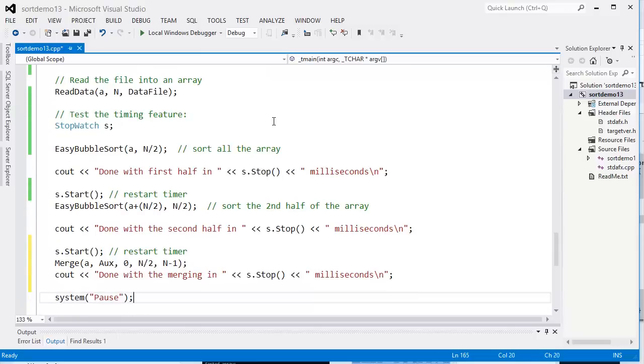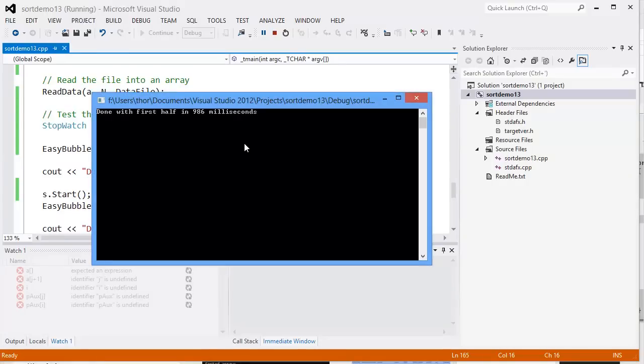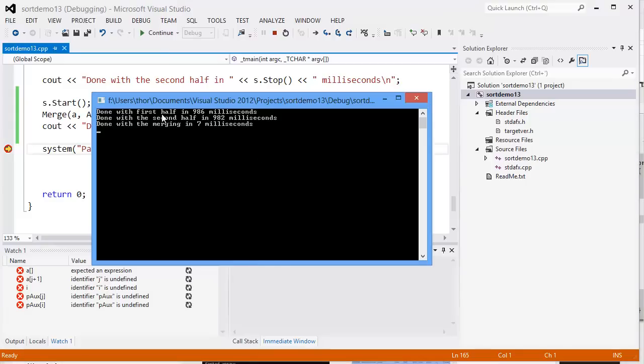Okay, good. And I'm gonna place a breakpoint here so we can examine the array and see if it's really sorted. That was quick. Let's take a look. Yes, first half less than second, second half less than second, and the merging does not consume the time that is saved. It was 4 seconds total sorting the whole array. It only consumes a tiny fraction of that time.